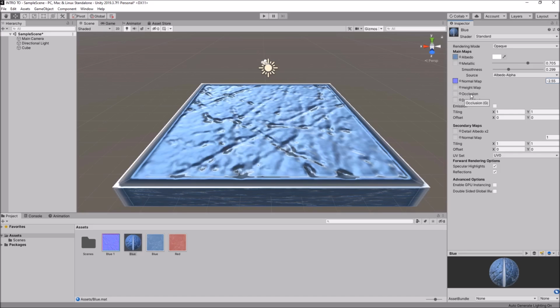Occlusion, again, is a nice way of adding extra depth to how your object will look when the material is attached, and the same applies for detail mask. So it's basically a secondary mask on top.